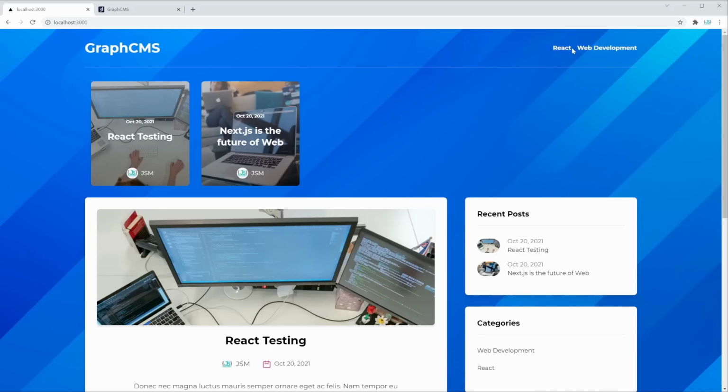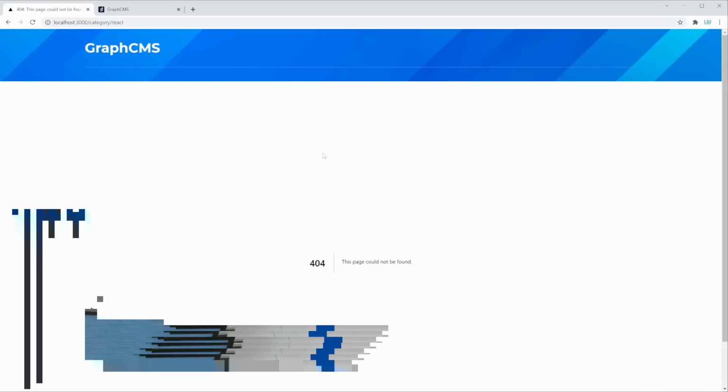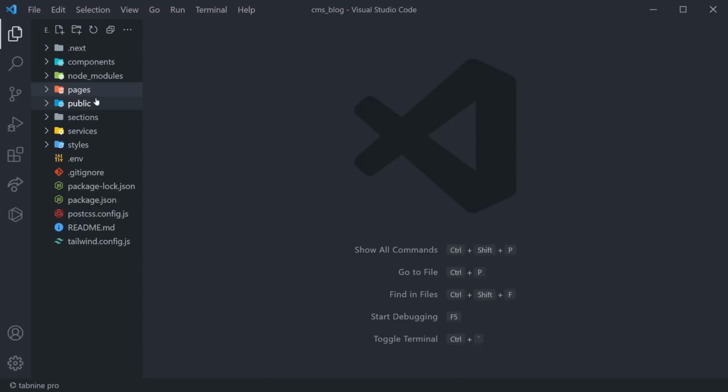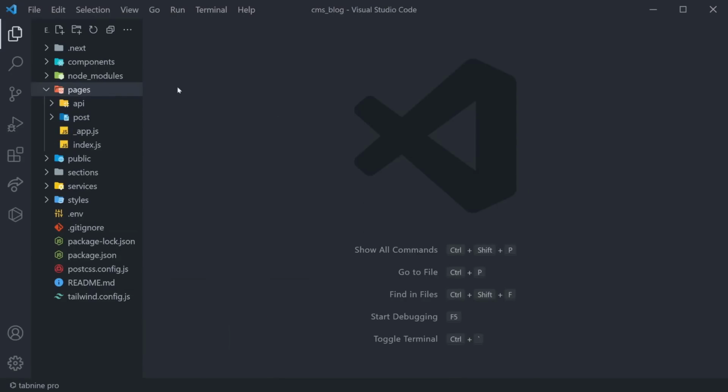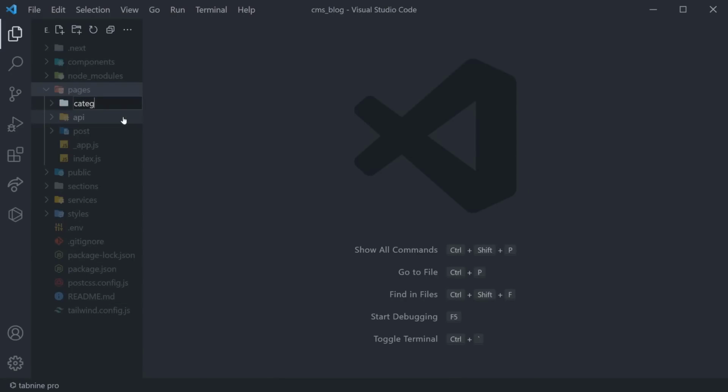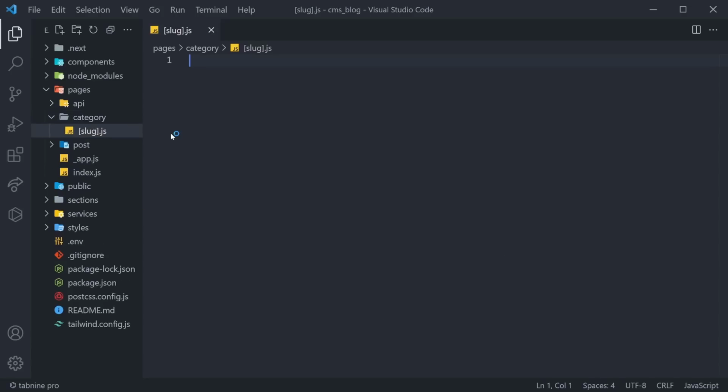The first one is the category page. So right now, once we click on React, we're going to get a 404. And this is going to be the page similar to the one we've already created. So let me show you how to do it. We can go inside of the pages, and then right inside of here, we're going to create a new folder called category. Inside of our category, we're going to create a new file and also call it a slug.js, like this. There we go.